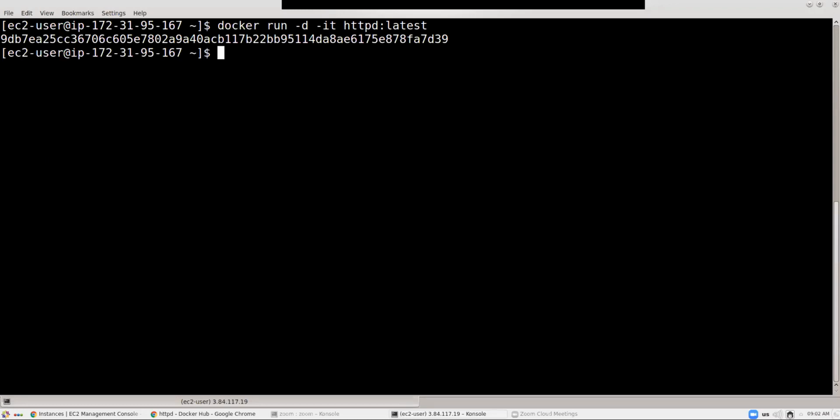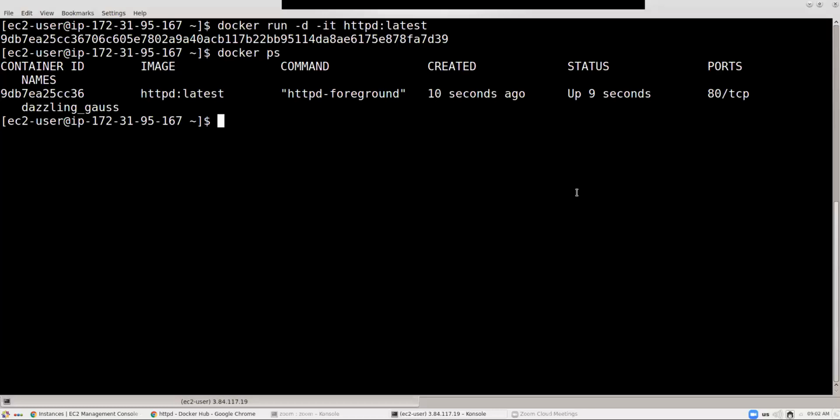See, it shows me a hexadecimal ID, but it comes out. So now if I run docker ps, which is equivalent to docker container ls, the same thing, this is running without any hesitation, right? And it does not stop me from using the terminal. If I close the terminal, it will not get stuck.